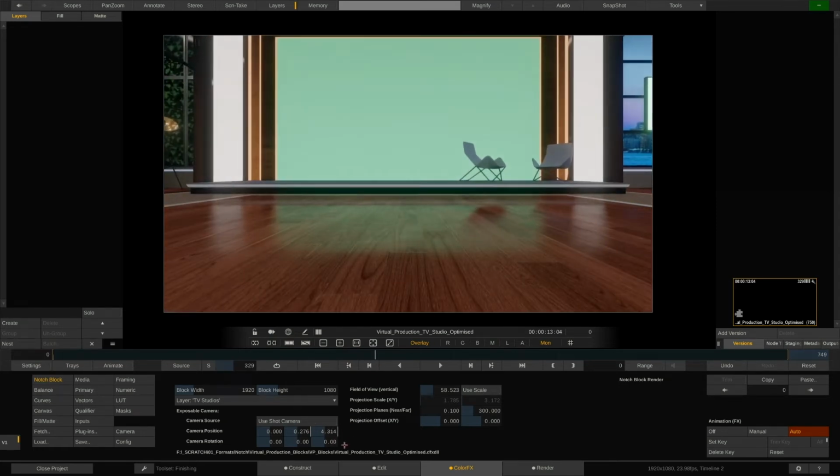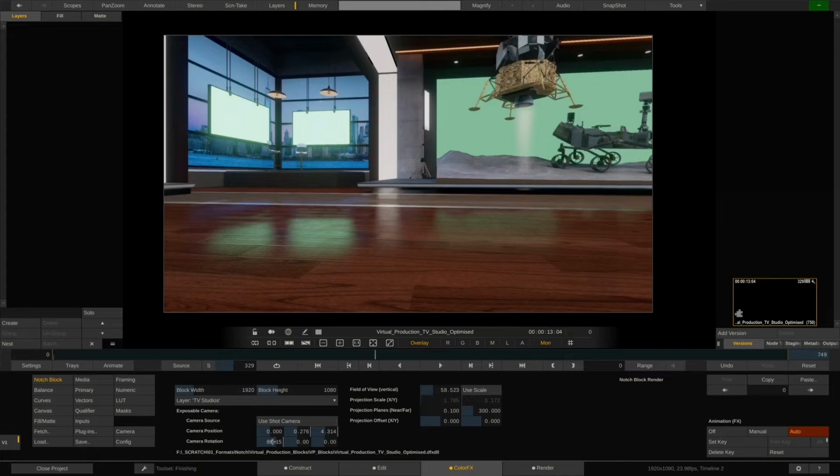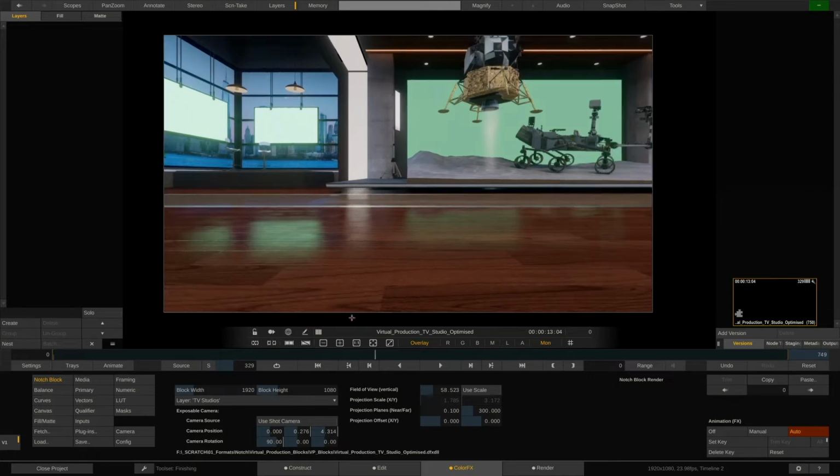Now we can scrub forward and move the camera to the end position. Here's the dolly move along the Z-axis. And let's also pan the camera to the right. Like that.